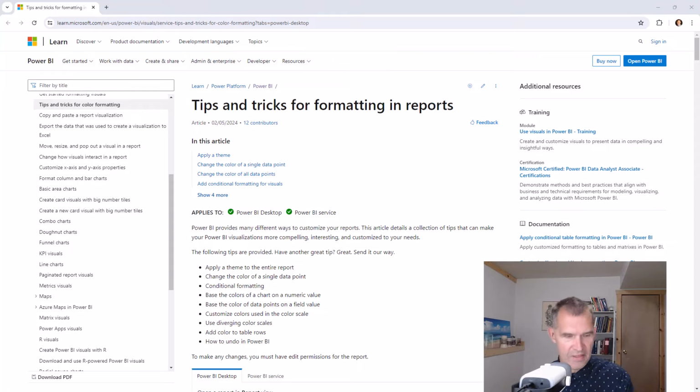Remember, you can apply a theme. You've also got changing single colors of a data point. There are changing gradient data points using conditional formatting, and also table formatting, which gives you many different options to highlight rows or totals or headers in your table reports.